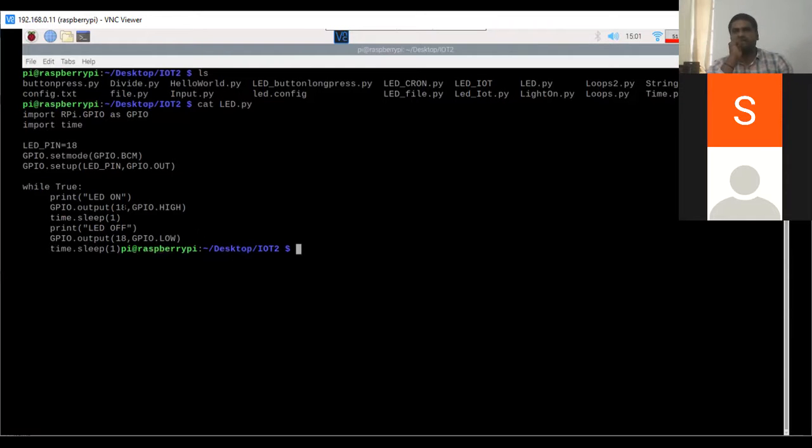So for this program we require one LED, one resistor, the connectors, and one breadboard. So here we have.